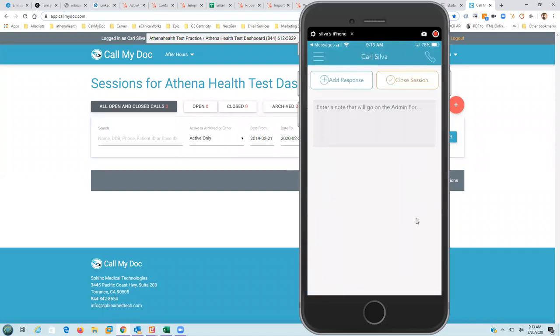I hit take session because... So this will interface with Athena then? The whole thing, yes. Everything I'm doing right now is interacting with Athena. As a matter of fact, I'm going to show you exactly what it looks like at Athena once we get a little bit further along, okay? Got it.